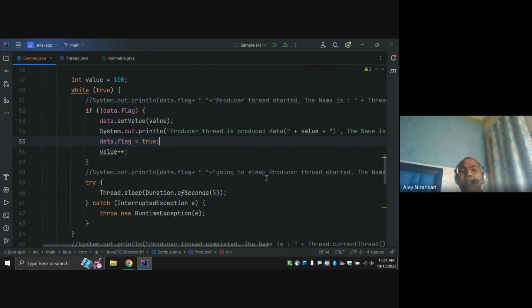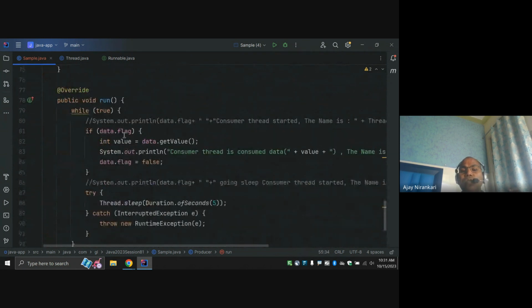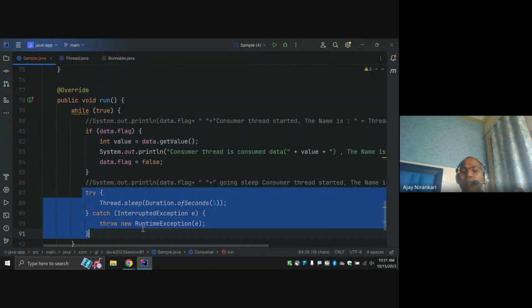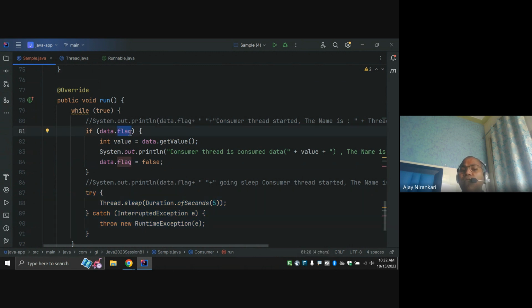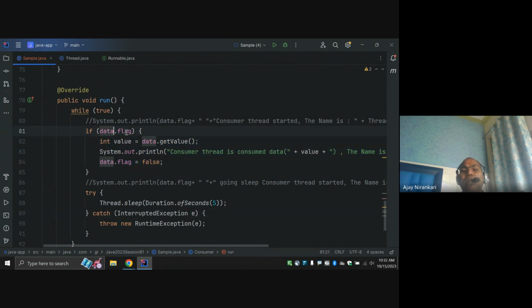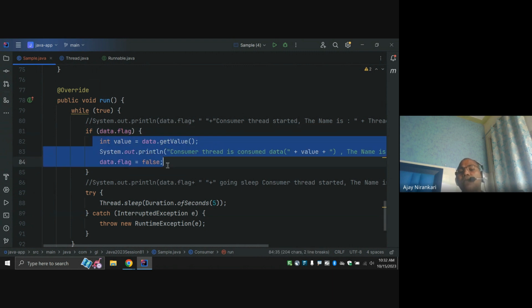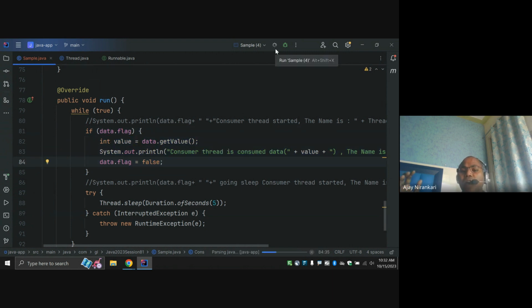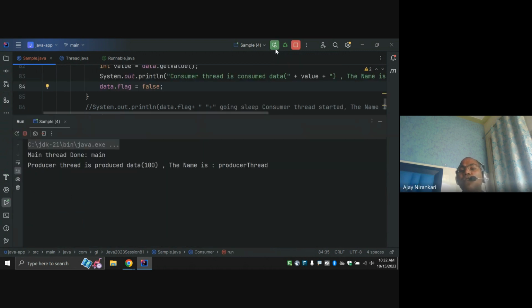This thread says, if the value is true, I am going to read the data and set the flag to false. After that I wait some time, and the while loop checks the flag again. If it's still false, just wait and don't do anything. Whenever it is true, print the value. So in this way you are communicating between two threads.